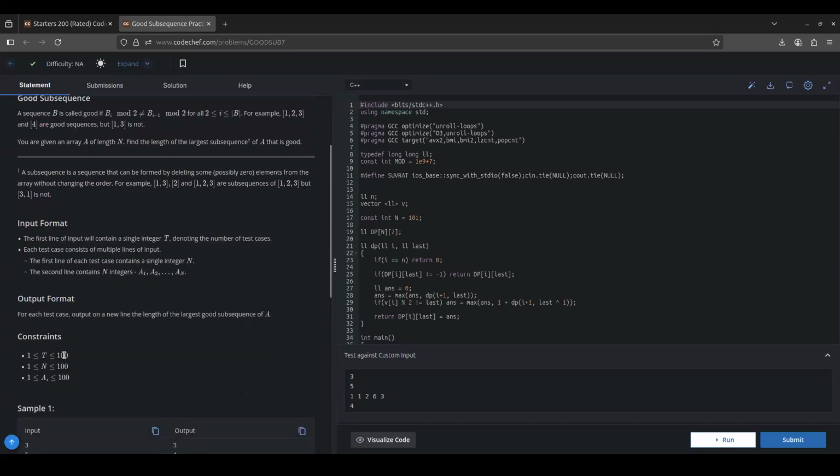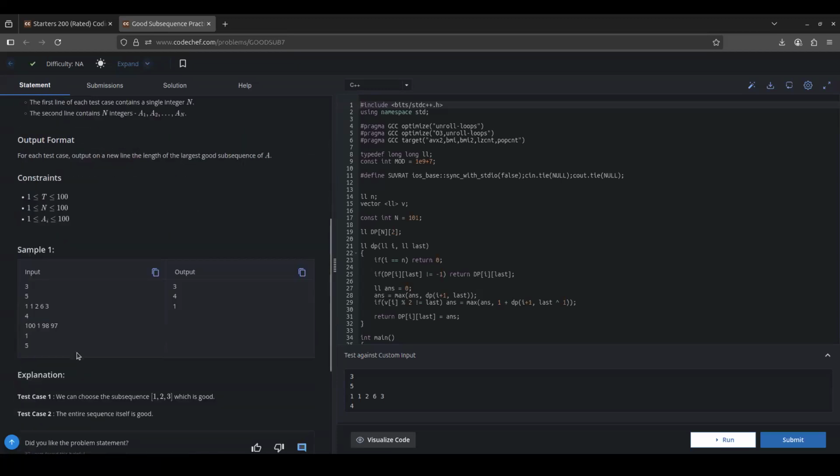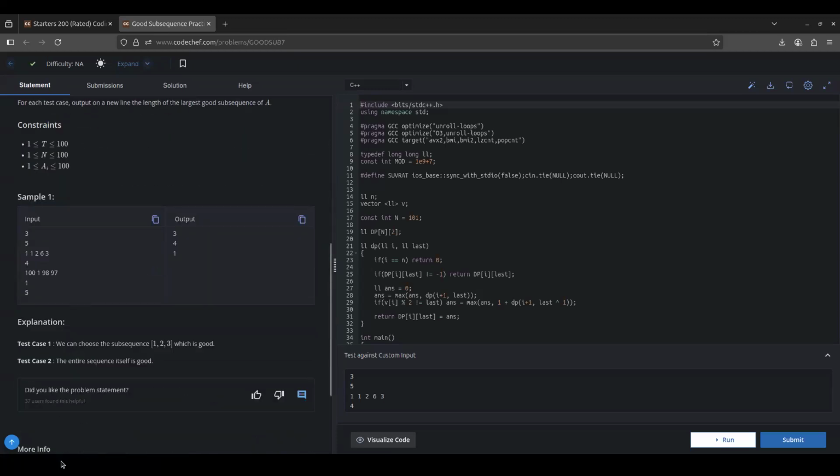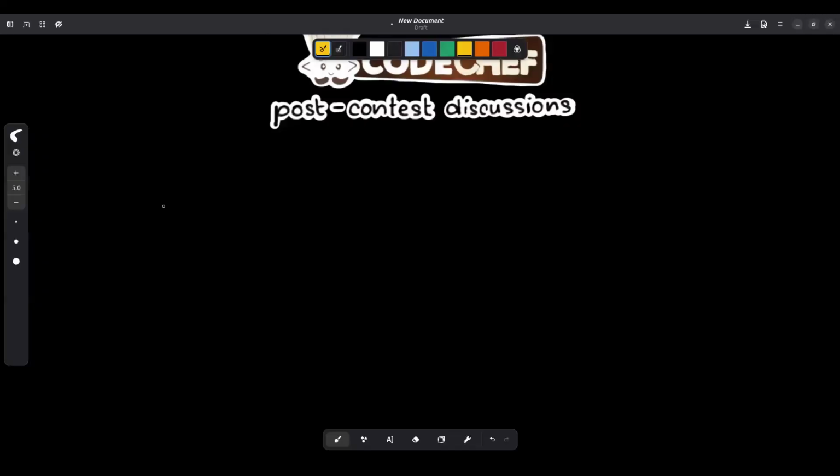Okay, so constraints are T is still 100, N is still 100, and AI is still 100. So basically expected time complexity would be around O of N square or O of N into AI, since that would be 10 to the power 6 operations. Okay, so let's see the test cases.